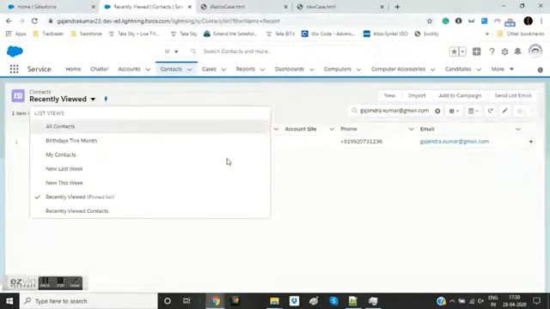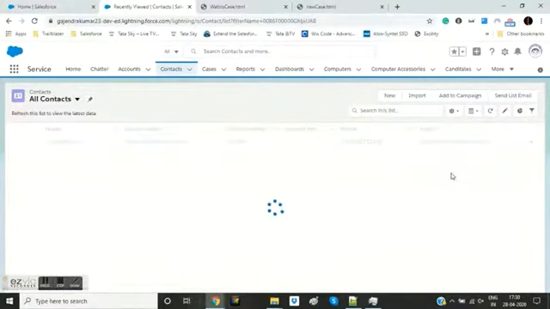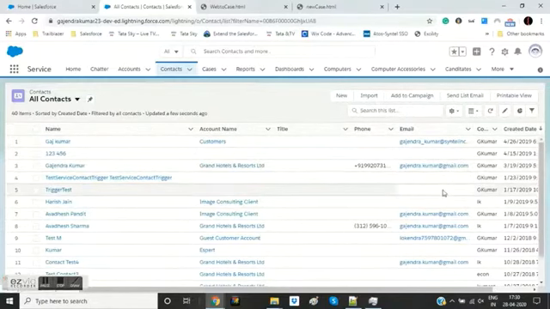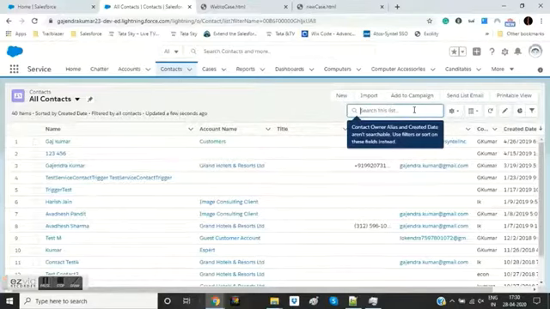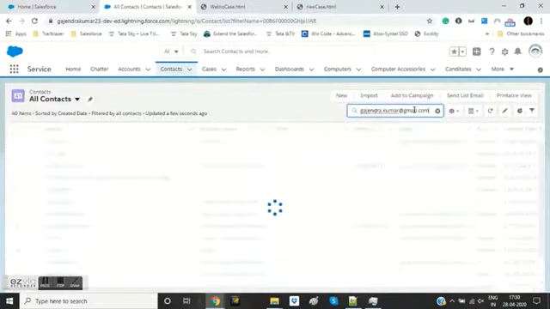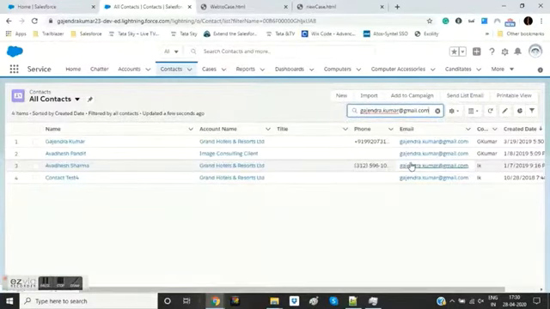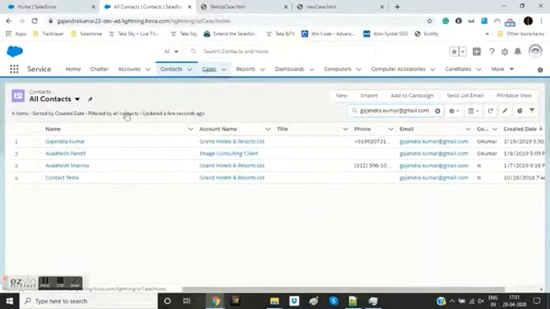I can see there are multiple contacts there with this email address. That is the reason Salesforce could not find a single unique contact having this email address. Hence, it did not associate that case with any particular contact or account.